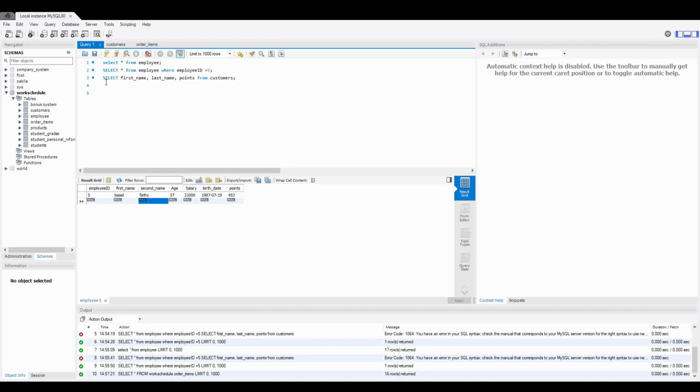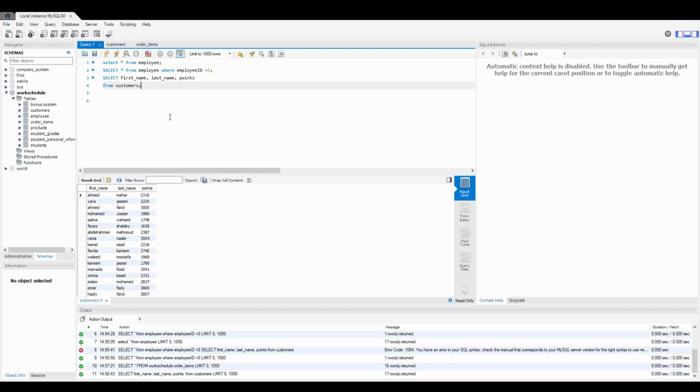You can write your query in a single line like that, or you can write your query in different lines like that, and execute it. In two cases, whether you write your query in a single line or different lines, you will get the same result.